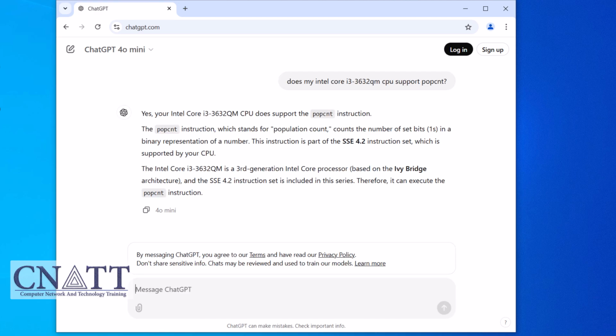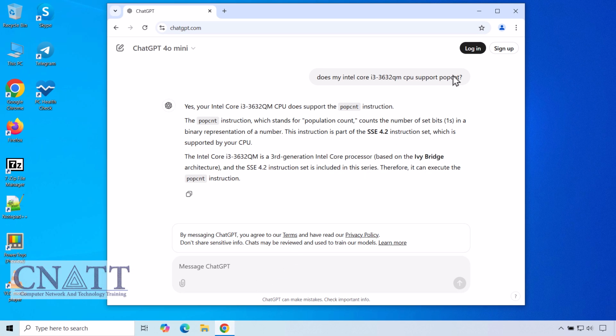We've included this example question in the description. Simply replace the CPU model with yours and ask the AI. As you can see, our old laptop CPU supports this capability.